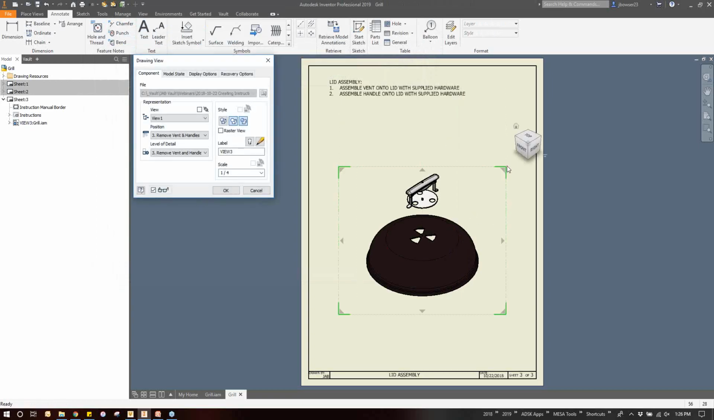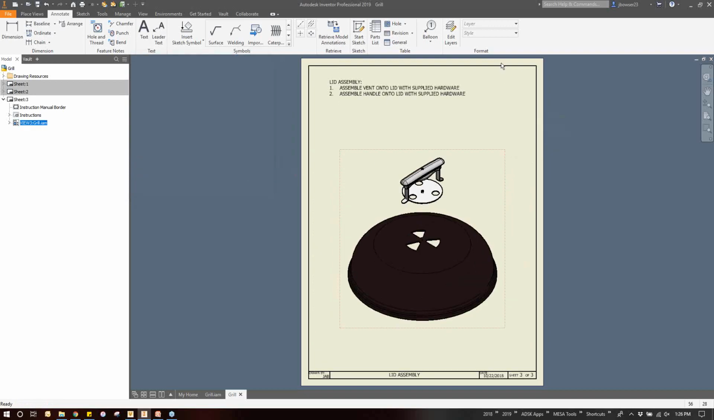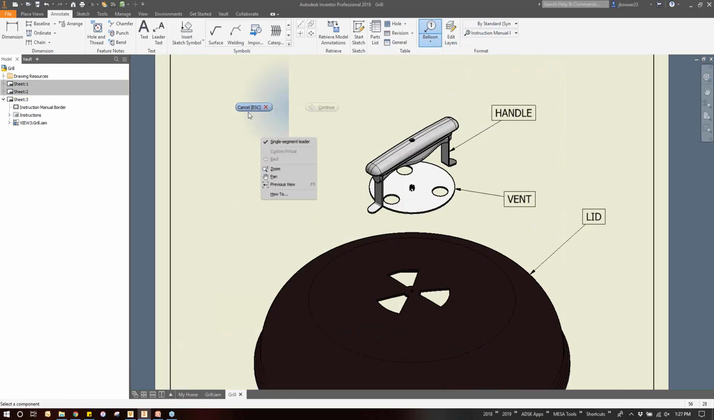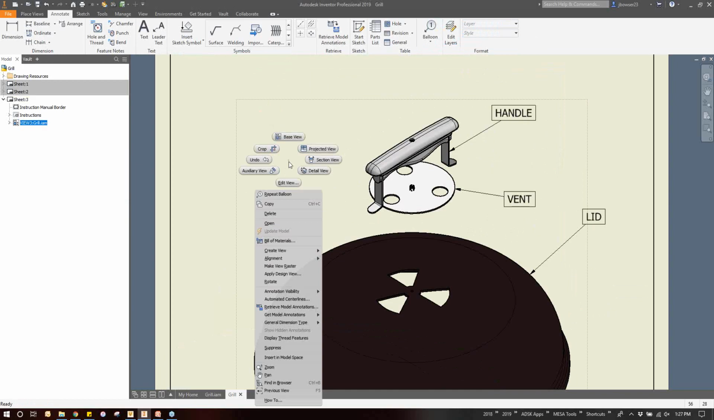And from here, let's make this a little bit bigger. I've got some room. Let's try 1 to 3. That looks pretty good. Let's add my balloon onto here. Do my callouts. Get my custom balloon. The vent. And then let's do one more of those sketches.